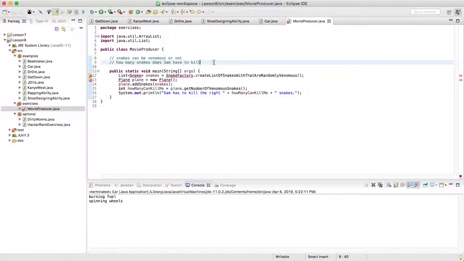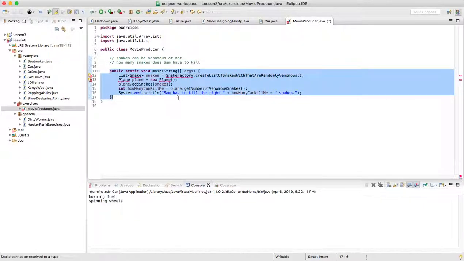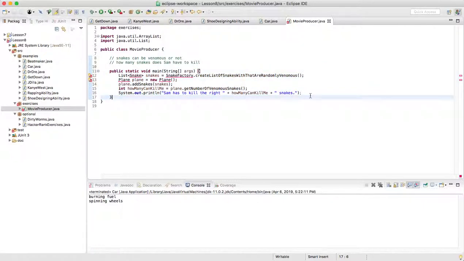Okay, so this is the kind of frame for you guys to make the coding there, and I'd like if you could make the UML also, because that's a really good thing to practice. And I think I gave you enough information for that. Make your plane, make your snake, put the snakes on the plane. And then see if you can get the number of venomous snakes out of all of that. All right, good luck. Catch you later.